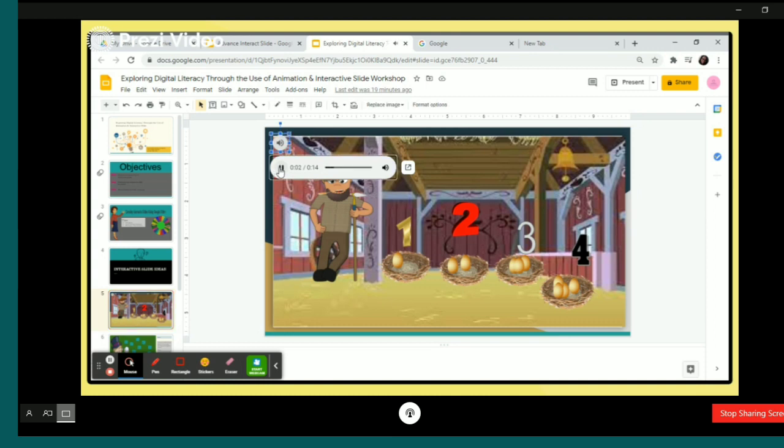Above each nest is a number. Drag and drop the eggs into each nest that correlates with the number that is above it.